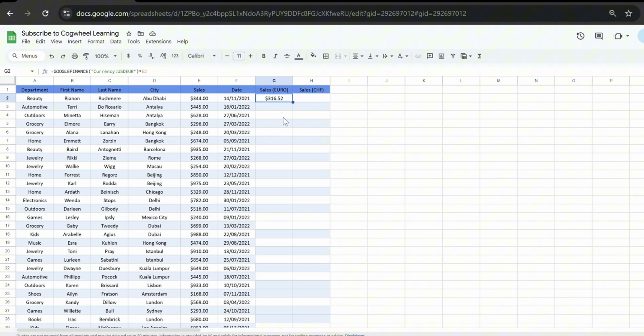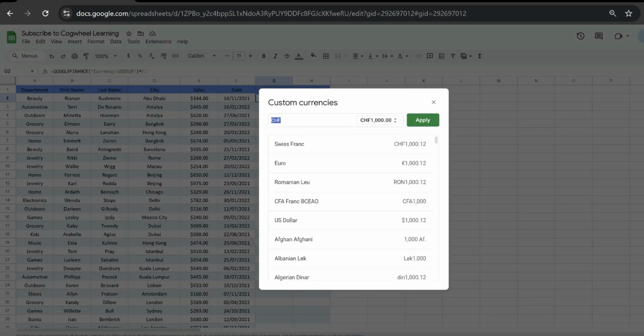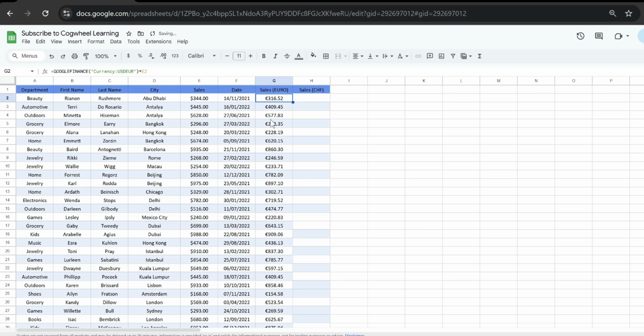Now, the second step is to change the currency format over here by going to format, number, custom currency, and then searching for the correct currency in this box over here. I'm selecting euros and hitting apply, and then simply dragging the formula down. And just like that, I have converted my sales from USD to euros. This is how to do it.